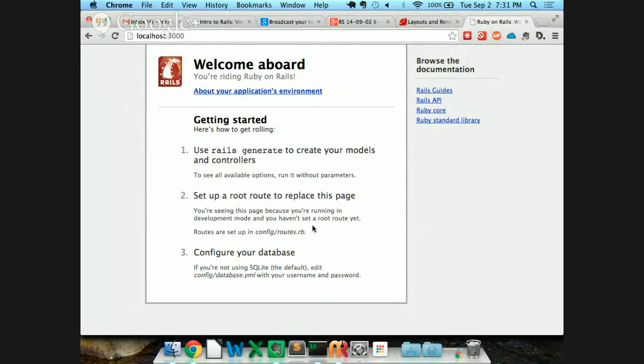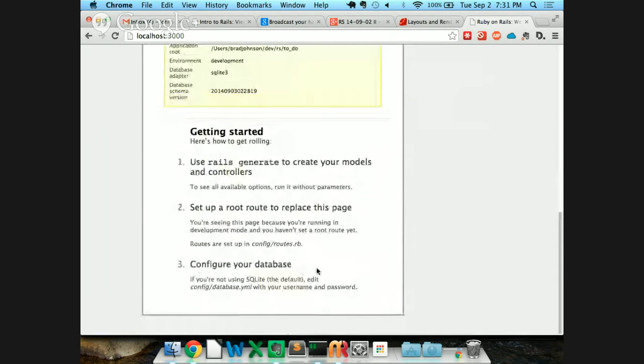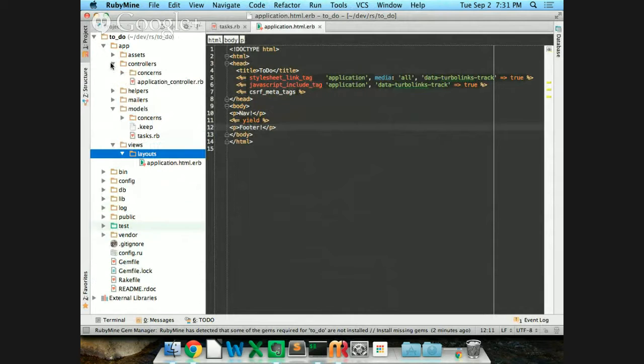So like before you were supposed to remove this file or something like that, and now I think you just override it. But it probably tells you where it is. You can look it up. So you can also get some kind of cool information here. So what we're going to do is we're going to create a controller action. We're just going to set our root to that action.